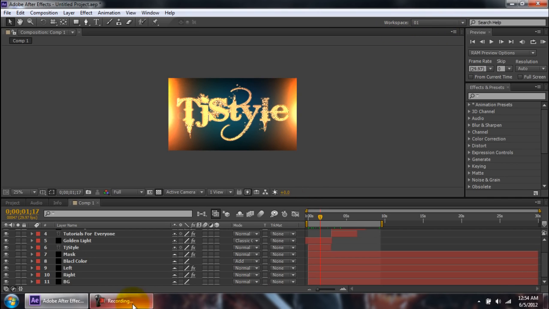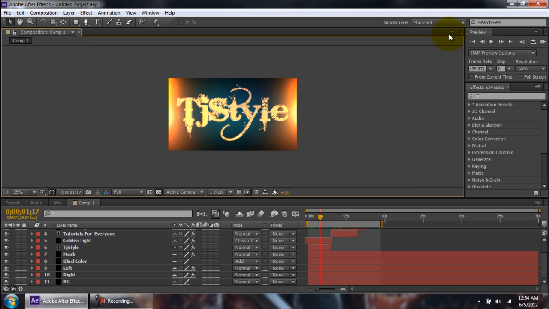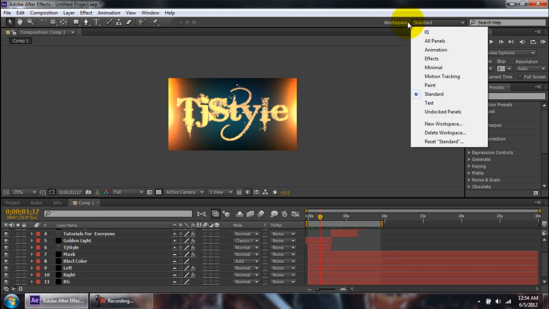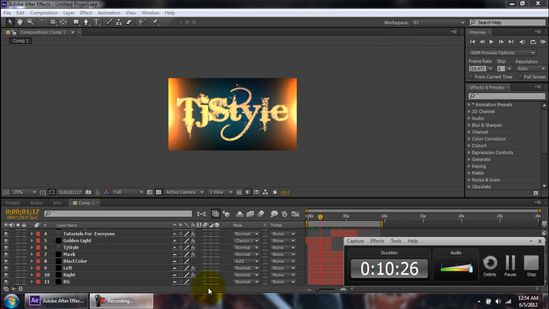So tomorrow, if you have someone else working on your computer who doesn't like your 01, and he changes it back to standard, and you feel like, what the hell has he done? You need to do it all again. There's no need to worry about that. Just go under your Workspace command. Your 01 will be right here, just click on it, and everything will be back to perfect, as you wanted. So that's how you customize your workspace. This is basic knowledge that you should have.